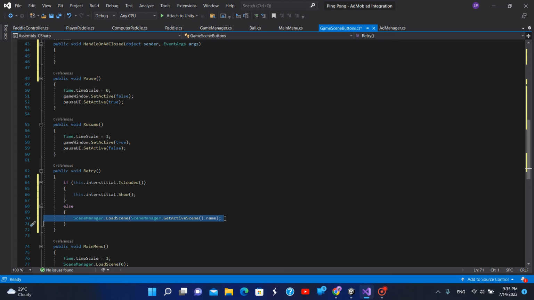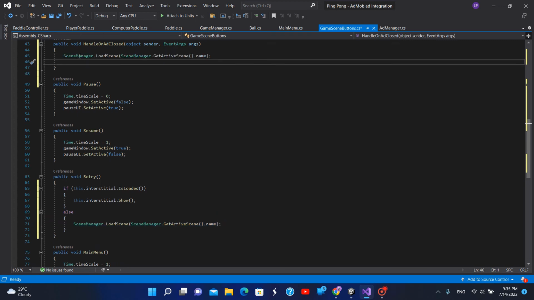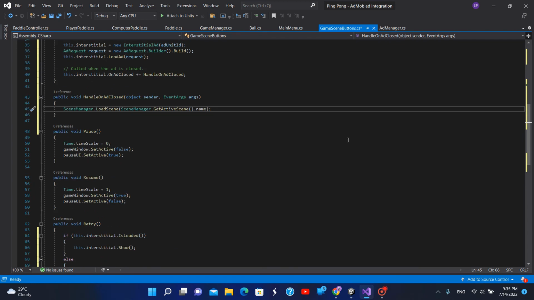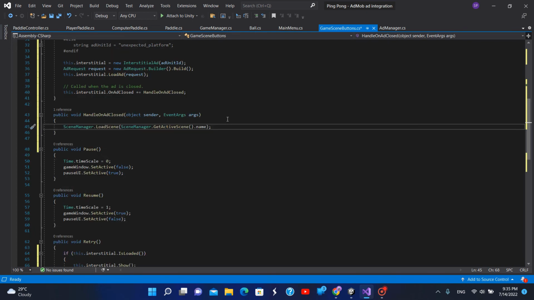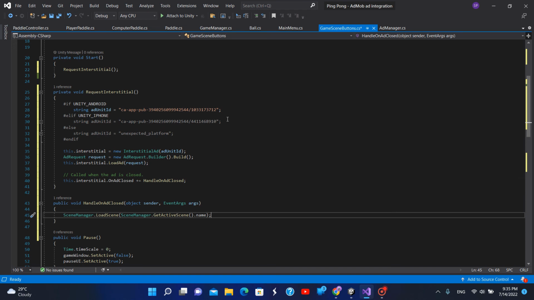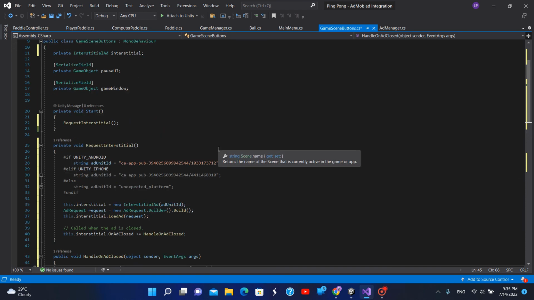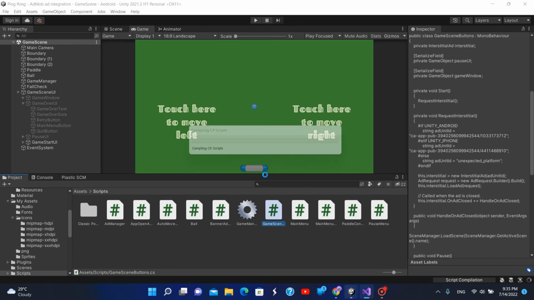Now, on ad closed event, I will reload the scene. I'm going to copy that line of code and paste it here. Now this should work properly. Let's check the app in the editor.